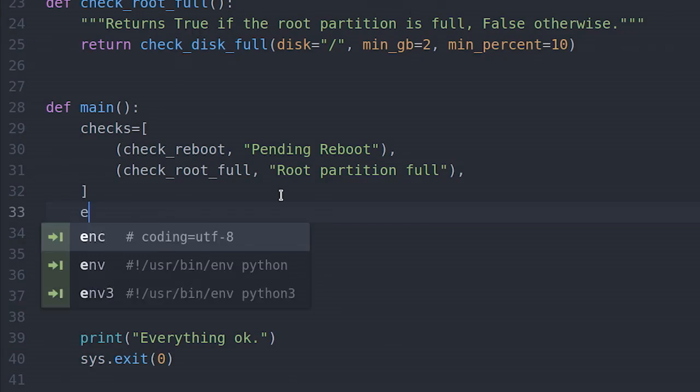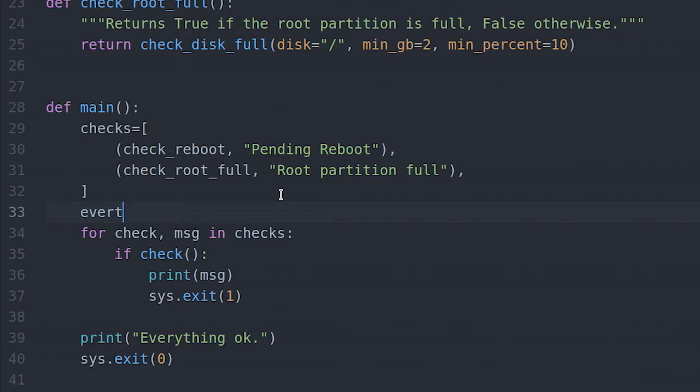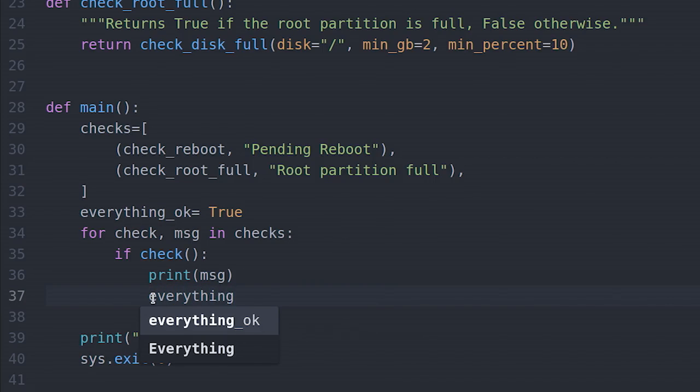Once we're ready to add new checks, we can do that by adding the function name and error message to the list of checks. The last change that we want to do is to let our script show more than one message if more than one check is failing. To do that, we add a Boolean variable called everything-okay before the iteration. Change this variable to false if one of the checks finds a problem, and then exit with an error code only after having done all the checks.